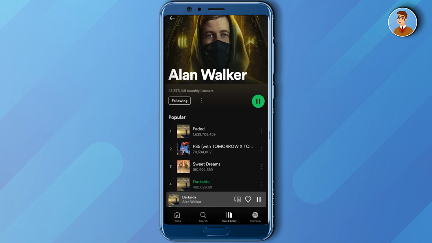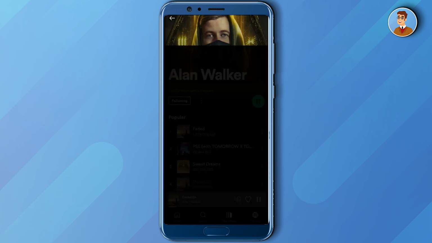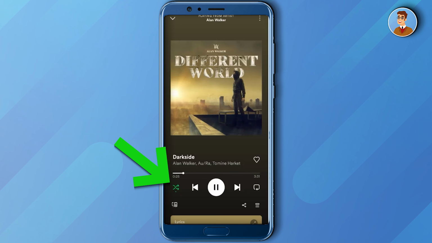So that's one way of shuffling a playlist. If I click down where the music is playing, you will see a shuffle icon with a dot below is enabled, meaning every single song in this playlist has been shuffled and will keep on playing.